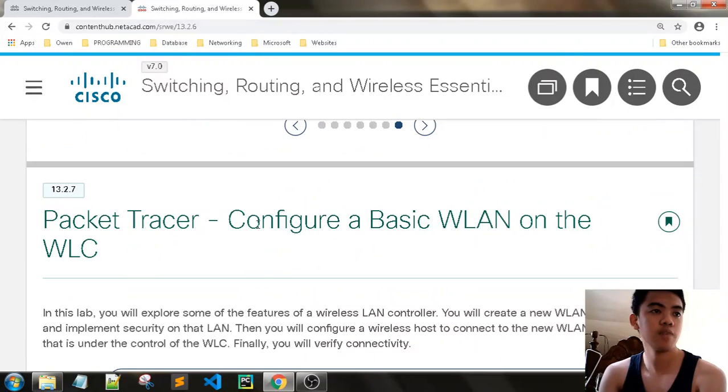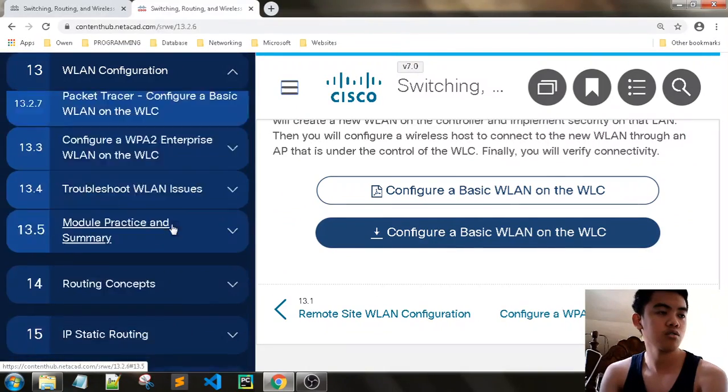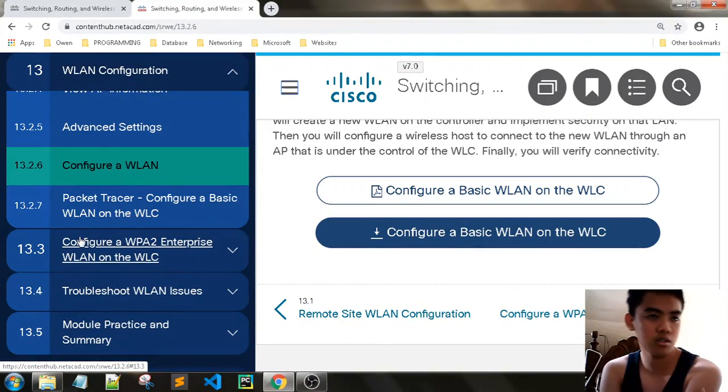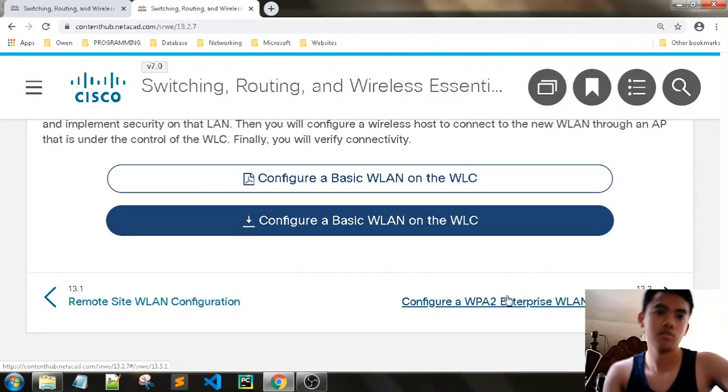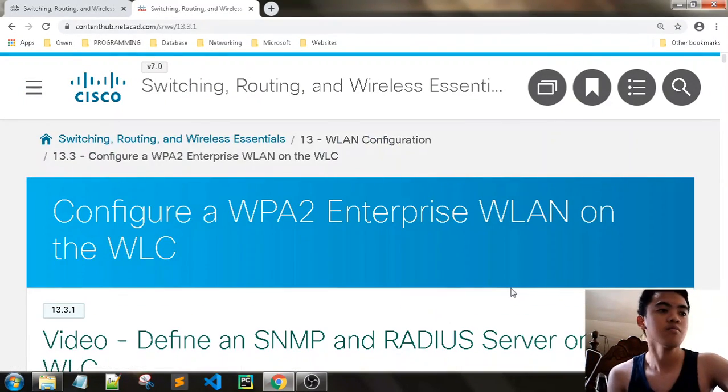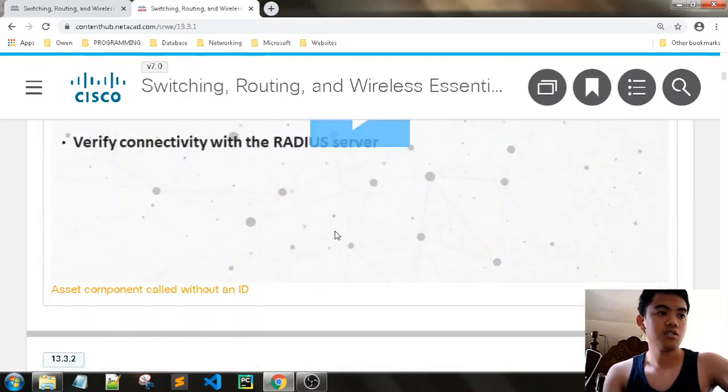We also have the packet tracer figure. So all these packet tracers on module 13 are done with this on the bridging course, but we will do it again. Okay, now is configure a WPA2 enterprise WLAN on the WLC.